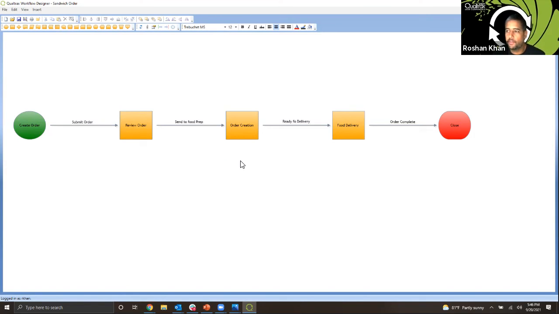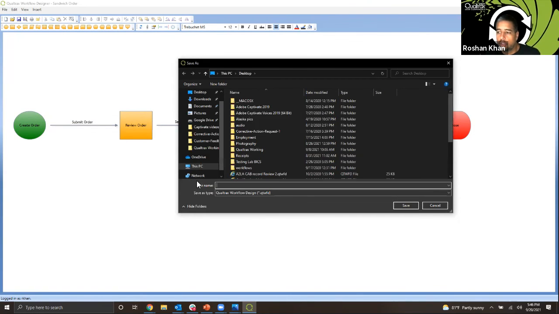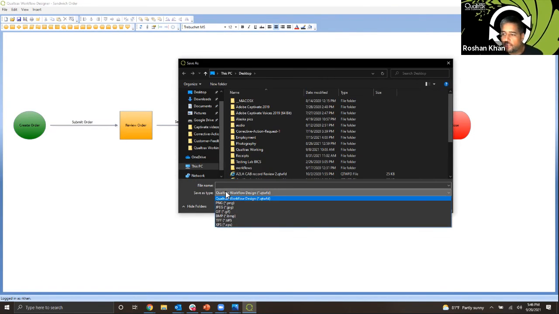However, I always recommend that you save this diagram. So if you go to File, Save As, you want to make sure you save it in its native file type, which is QTWFD. And that stands for Qualtrax Workflow Design File.